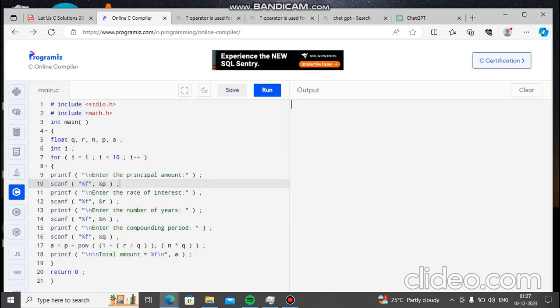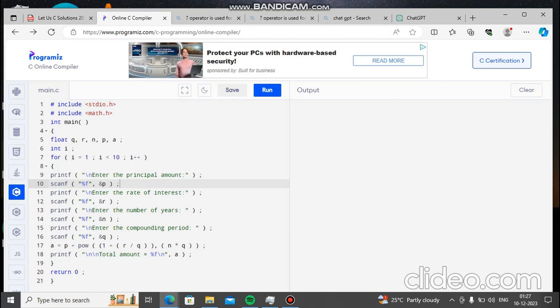Now the output: the program prompts the user to enter the values for principal amount, rate of interest, number of years and compounding period. For each set of input values, it calculates and prints the total amount using the compound interest formula. For example, now I'm going to run the program.